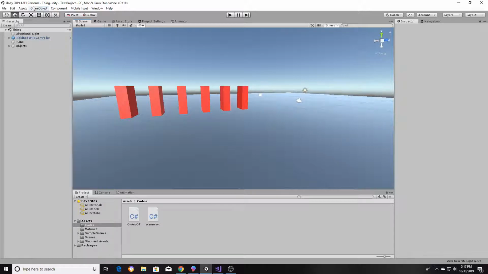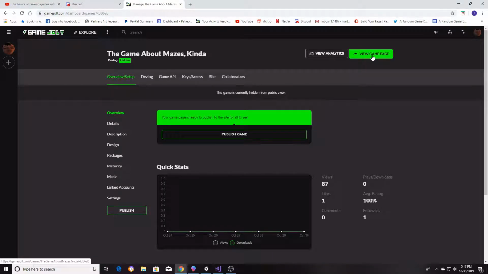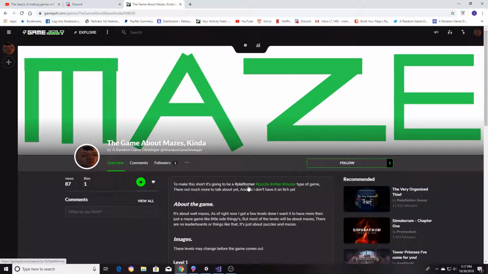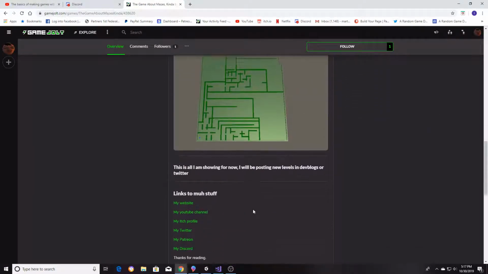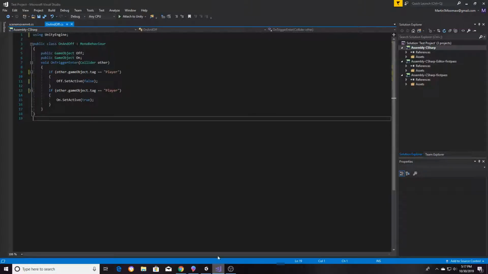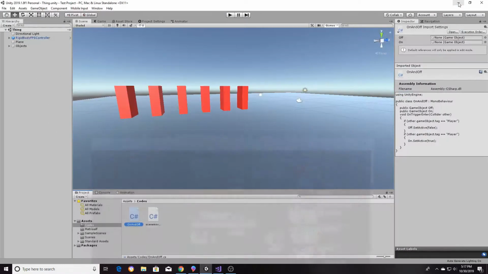this code, the on and off code, can be pretty useful in some cases, because one of the games I'm creating is called A Random Maze Game, I think. It's the game about mazes, kind of. And that game requires a lot of the code that I use here. Surprisingly, I use this code on almost every single one of the levels, at least on the troll levels.